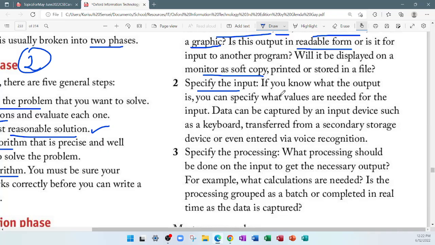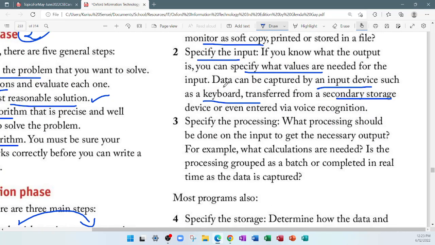Specify the input. What data, what values do you need to put into the system for it to process and give you the necessary output? And more so, what devices do you need to put in the data? For example, if you need to type information into the program, you need a keyboard. If you need to transfer data, you need a storage device. If you need to transmit sound into the program, you need a microphone. So you need to specify your input.